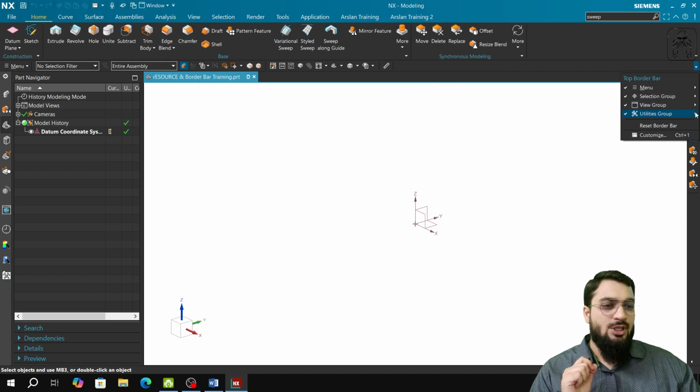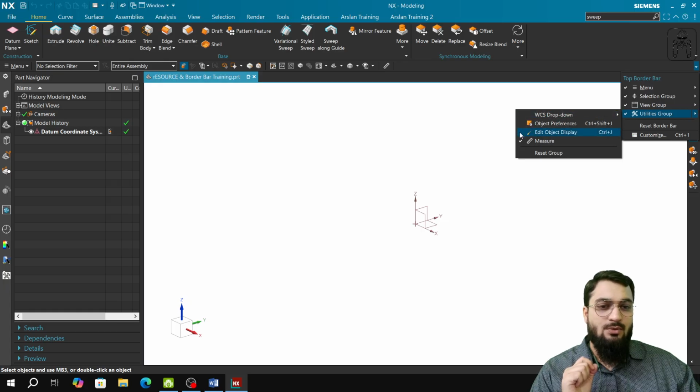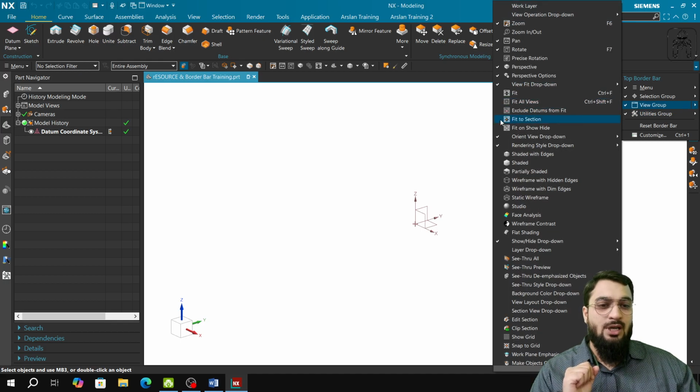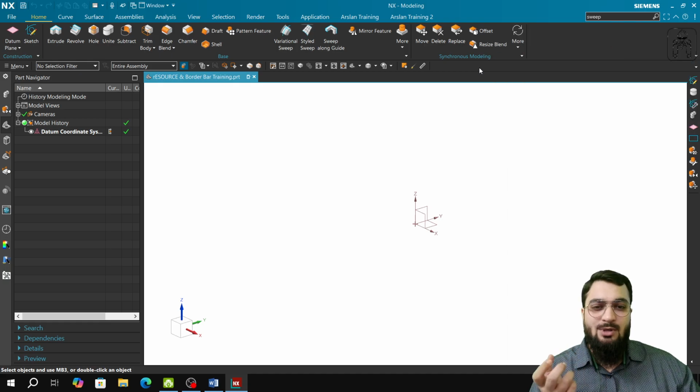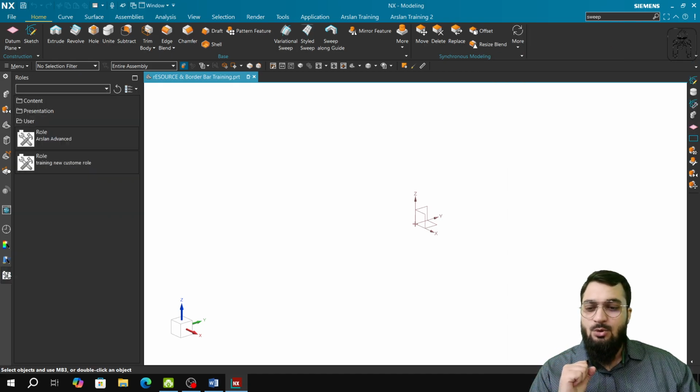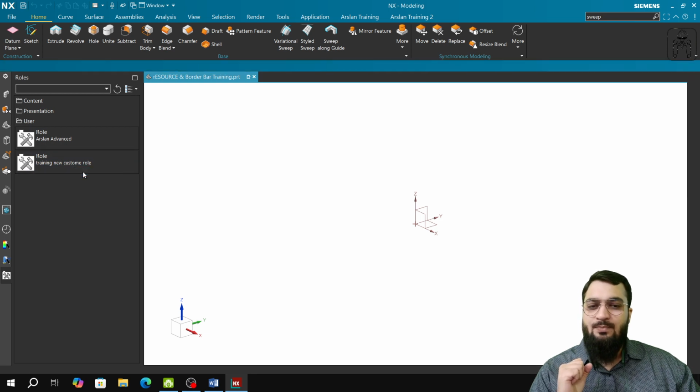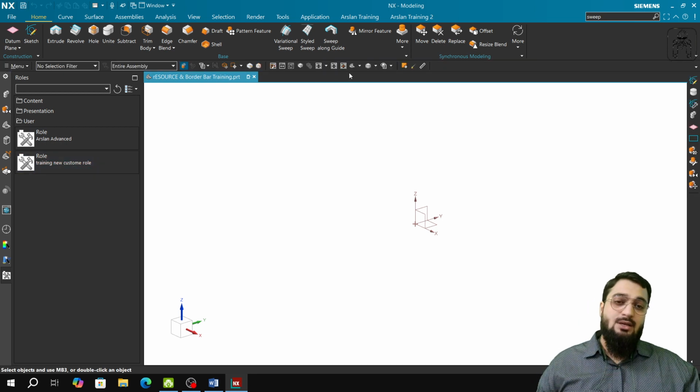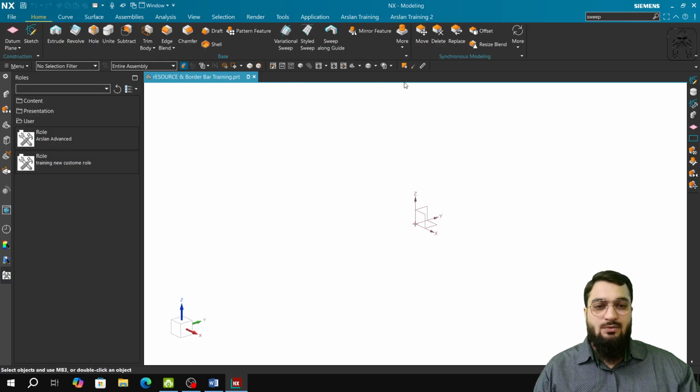You can also change the utilities group. For example, if you want object preferences also to be present in the view group, if you want fit to section and fit to be present, then you can just check those commands and tools which you want to be visible in the top border bar and go to the roles, right click on the custom role, save role, and then apply. So it will then be your user default or customer default for the top border bar. So what are their usages?